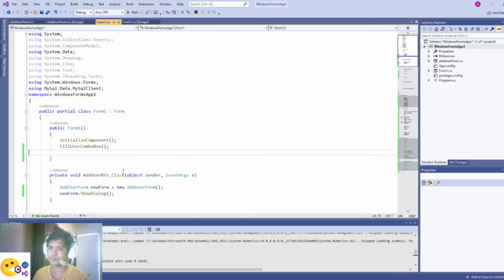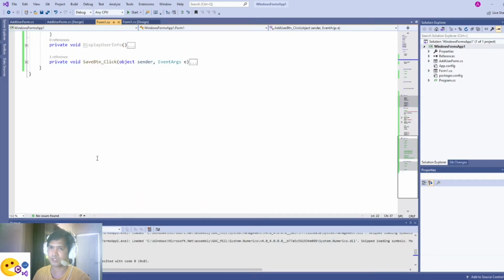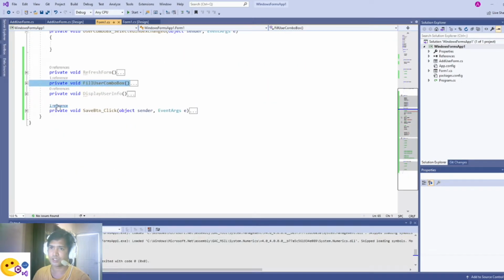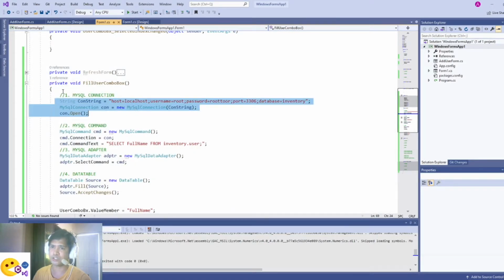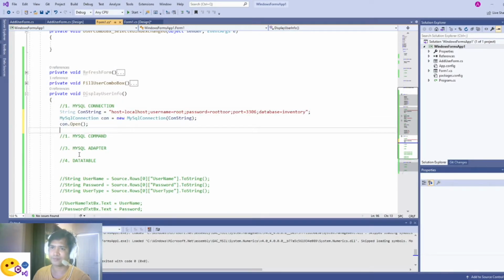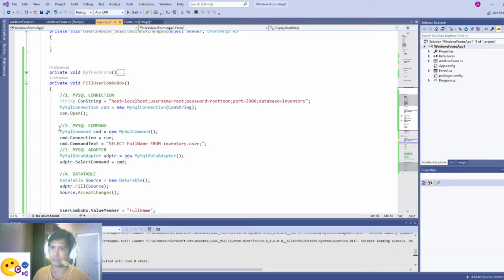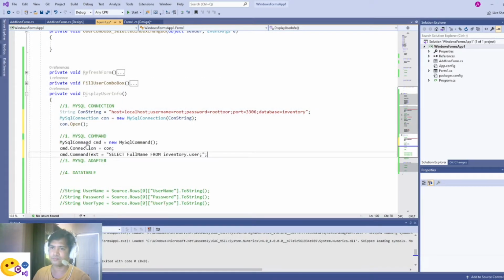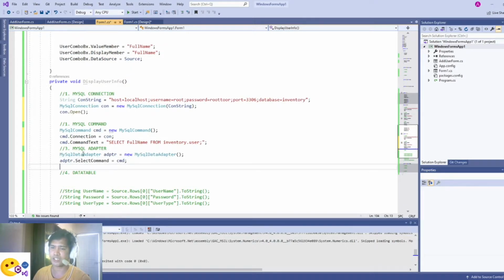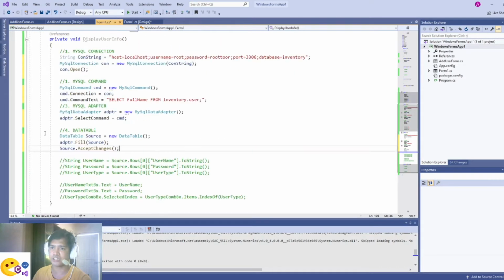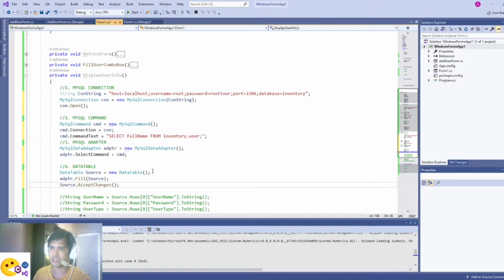To do that, we can use the display users information method. Of course, we need to have the connection string, so we can just copy paste our connection string. Then the MySQL command, we can just copy the MySQL command. Then we can just copy the MySQL adapter. Okay, then the data table.